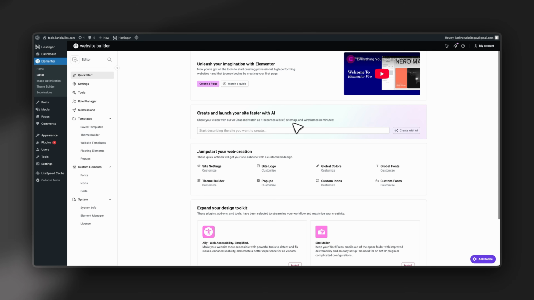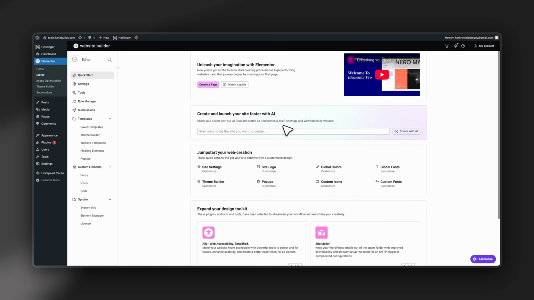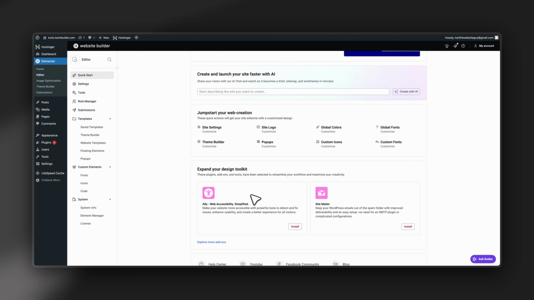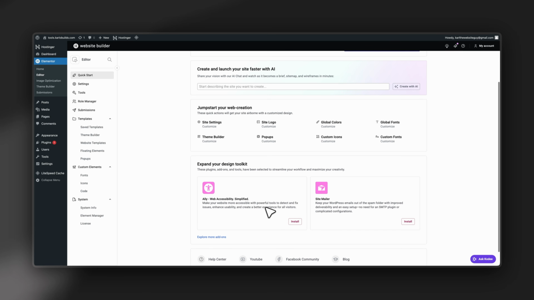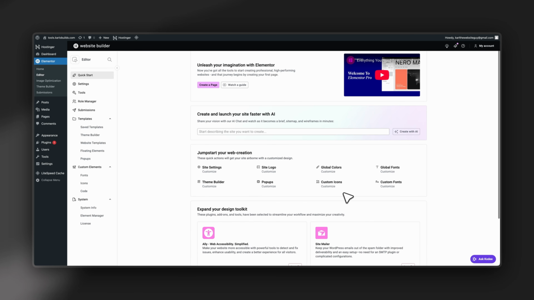Something I also want to use from the beginning is Elementor AI. I will set up the Ally plugin later in the website build, maybe even as a last optimization step, and Site Mailer I will only activate if I want to use forms or anything like that. For now, I want to use all my credits on image optimization and AI features. Okay, let's install Elementor AI.